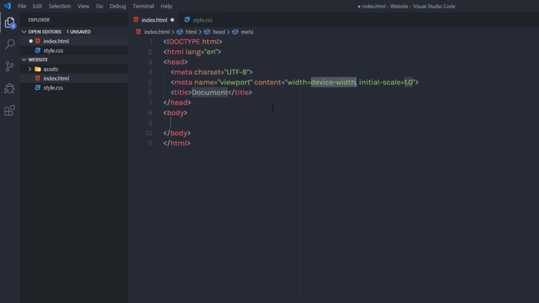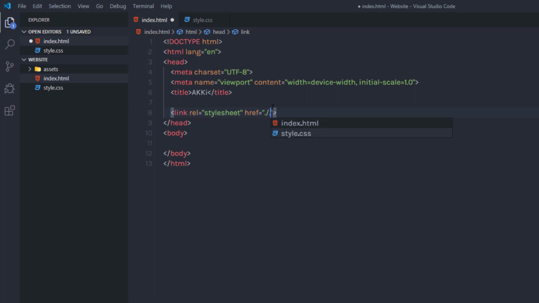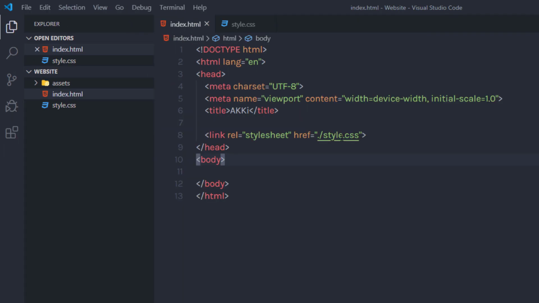So when I press enter, I'm going to have a simple HTML5 snippet, and I'm going to just change the title. I'm going to say here AKKI, just like this. And just out of this title, I'm going to link this style.css. So I'm going to just call a simple link tag and just say here style.css. Save the changes. Now let me just zoom this up a little bit, just like this.